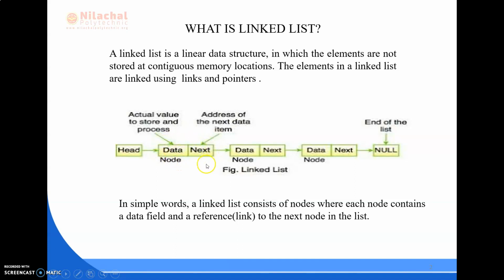Here the data is stored in the form of a node. A node is divided into two parts. One is data and another is the link or pointer. The data is the actual value that stores the data element, and next or link or pointer is the address of the next data item. So, in simple words, a linked list consists of nodes where each node contains a data field and a reference link to the next node in the list.